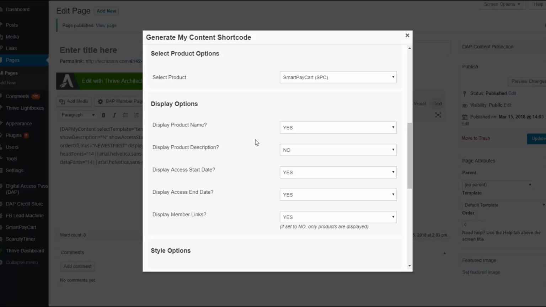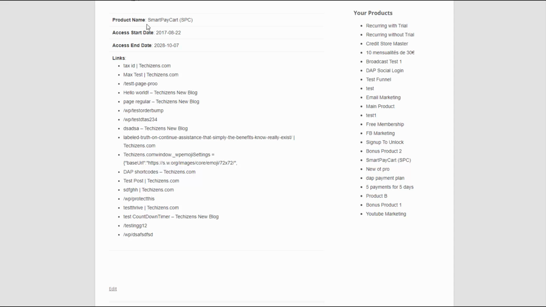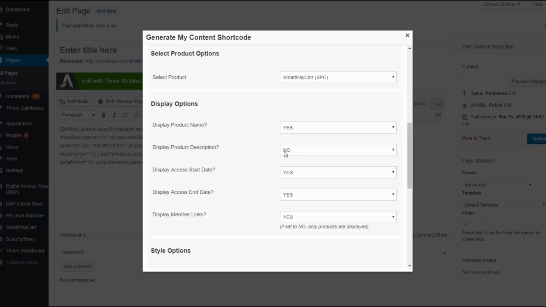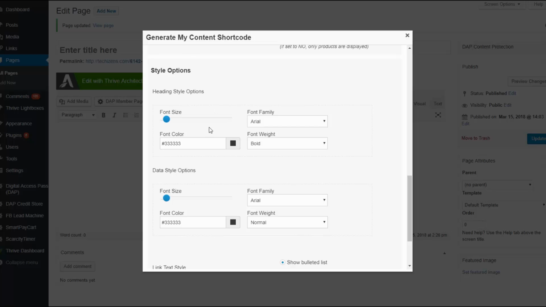So here you can see that display product name. Say that you don't want to display the product name. You can turn it off. So the product name, this section will go away. And if you don't want to display product description, access start date, end date, any of this, if you just want to display plain links, then you can just turn everything else to off and then go ahead and generate the shortcode.